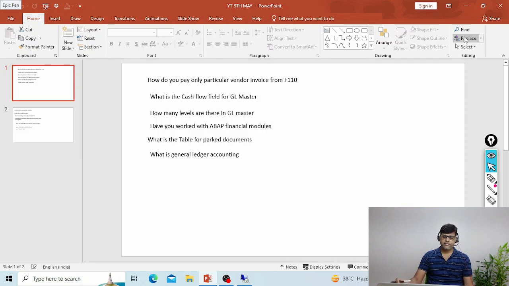Again, this is also an EY question. So what is general ledger accounting? This question is not related to a particular configuration. Again, this question is related to a business process related to general ledger accounting. So you can say the general ledger accounting, or GL accounts, is used to provide external accounting or accounting related business transactions.